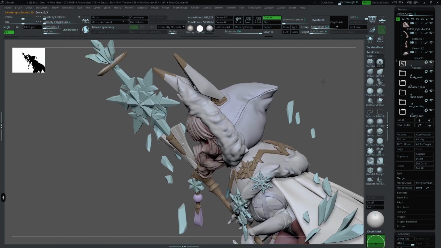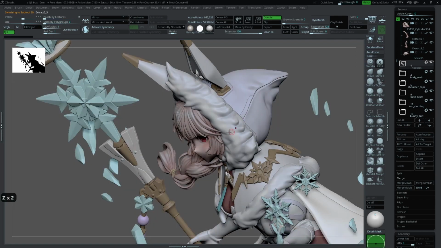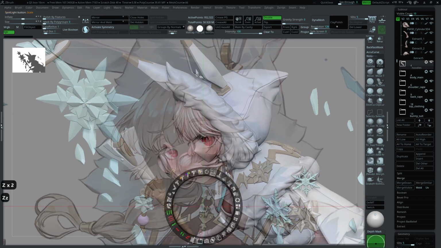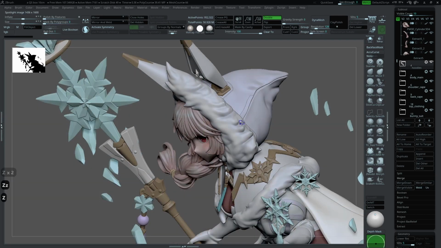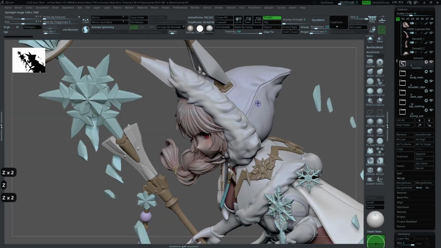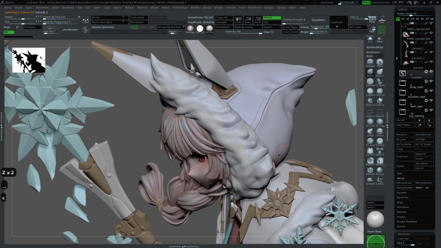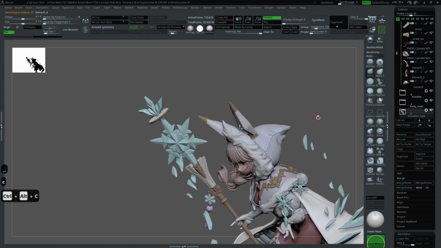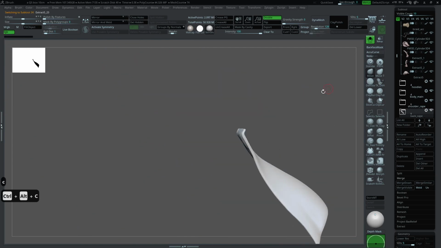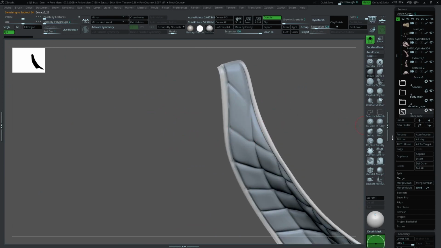And now for this part, since this color is not pure white, this and this color is a bit different. It is based on the concept art from the back view. So I'll copy this color, apply it to this one right here, and the one on the cape as well. So for now we will select this color here.